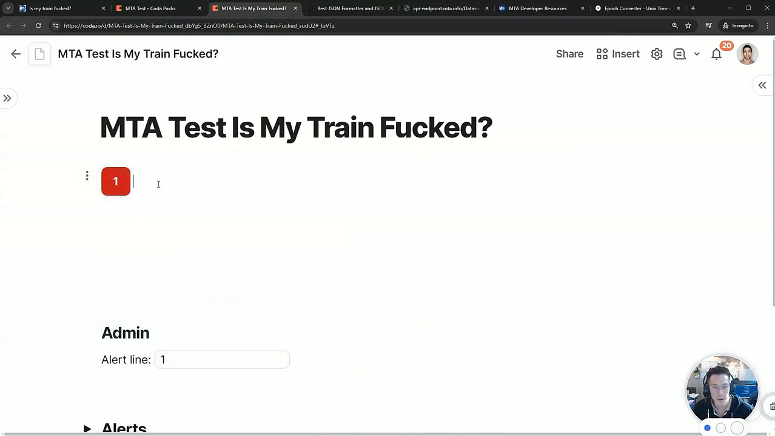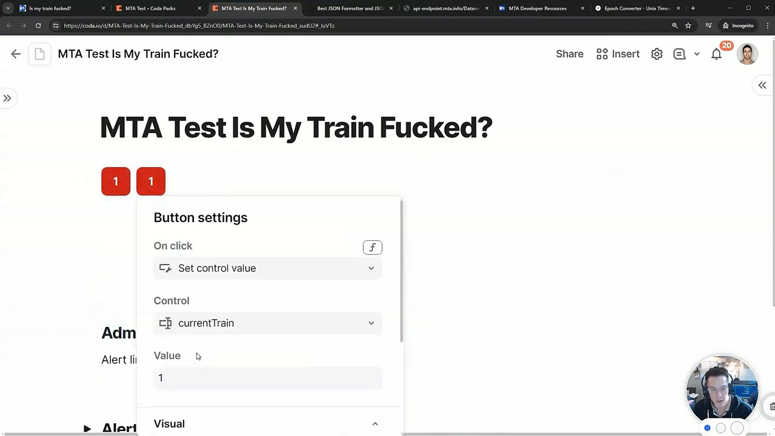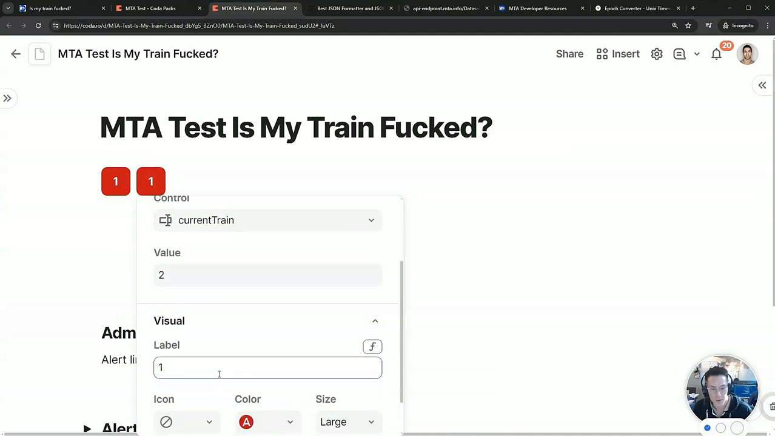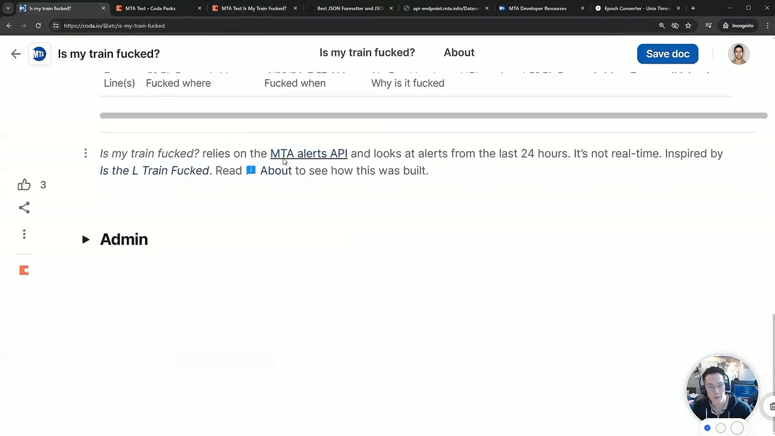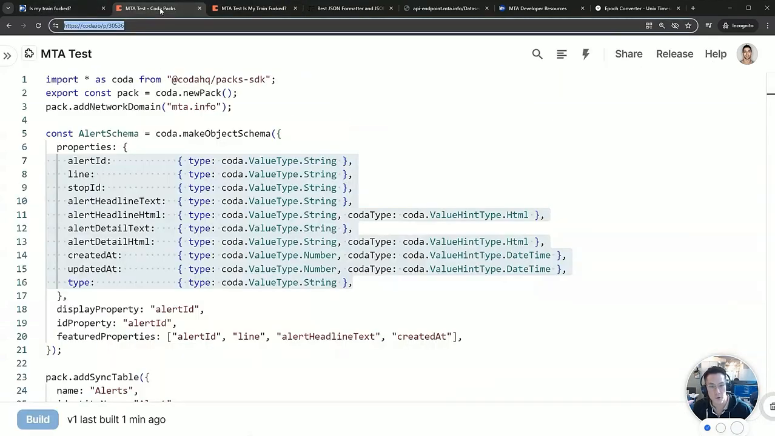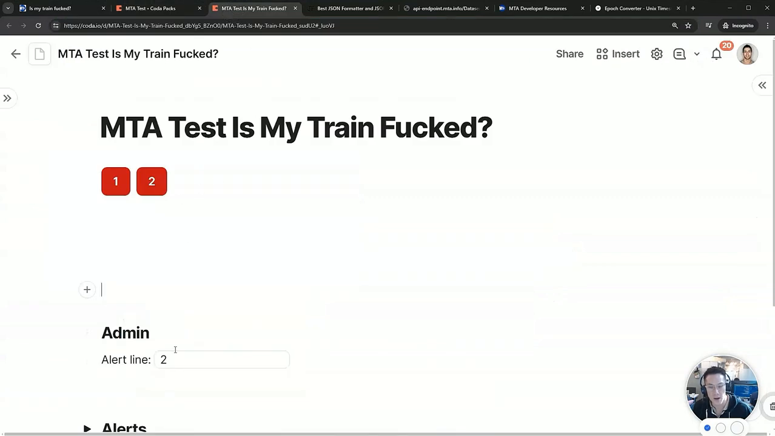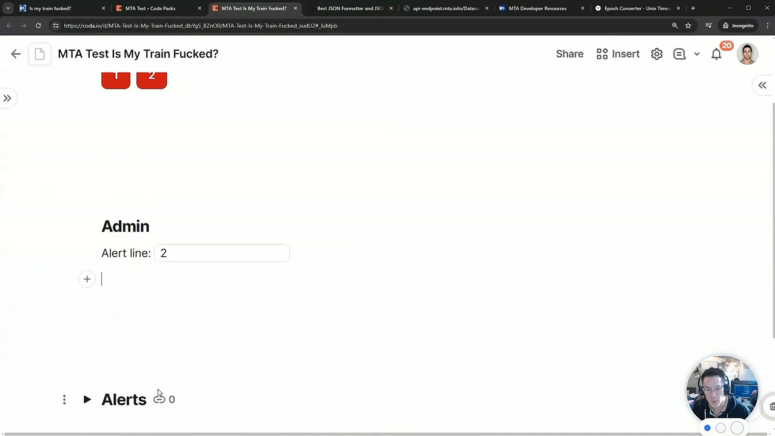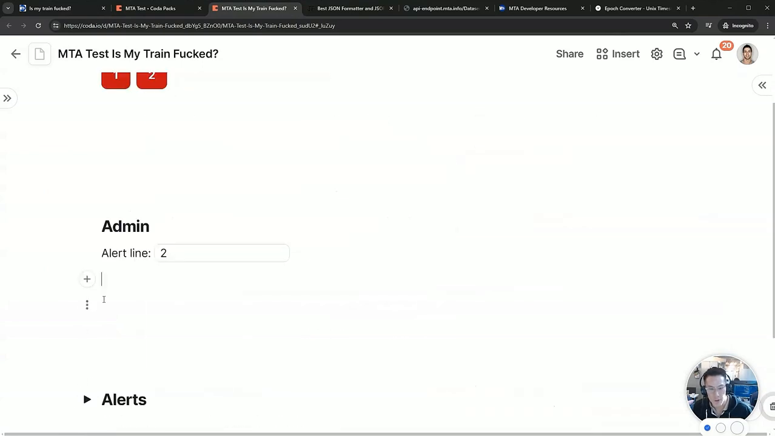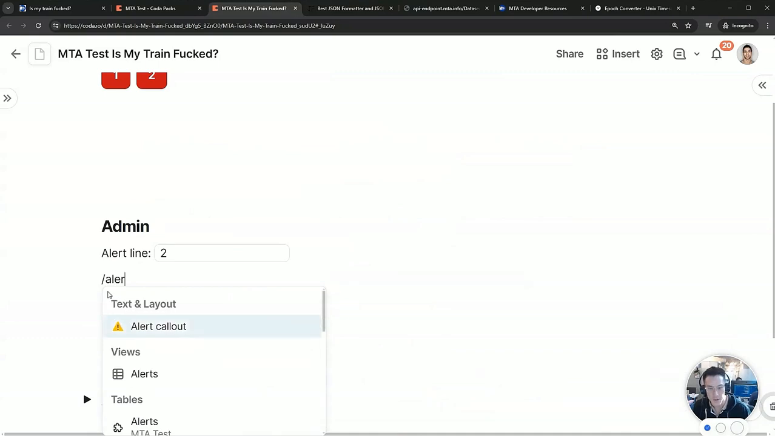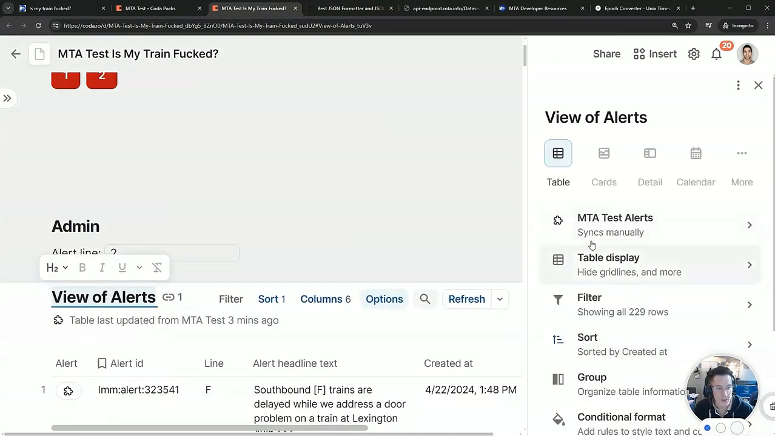I'm going to make another button for the 2 train. Call this 2. So now if I click on this, it would change this to 2. And I can do this for all these buttons up here. So let's just focus on these 2 buttons right now. I'm going to make a filtered view of my alerts down here. So I'm going to start typing in /alerts, and this is a view of that alerts table.